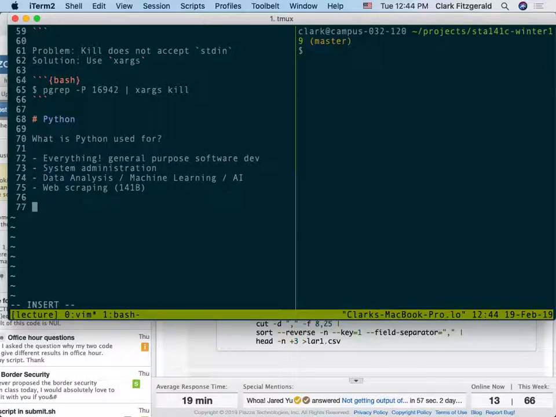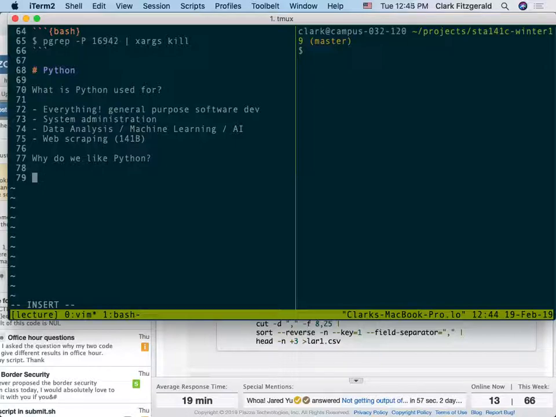Okay, so why do we like Python? Or why do people in general like Python? Nice syntax, yeah. So syntax, Python was one of the only languages designed from the very beginning to be read.